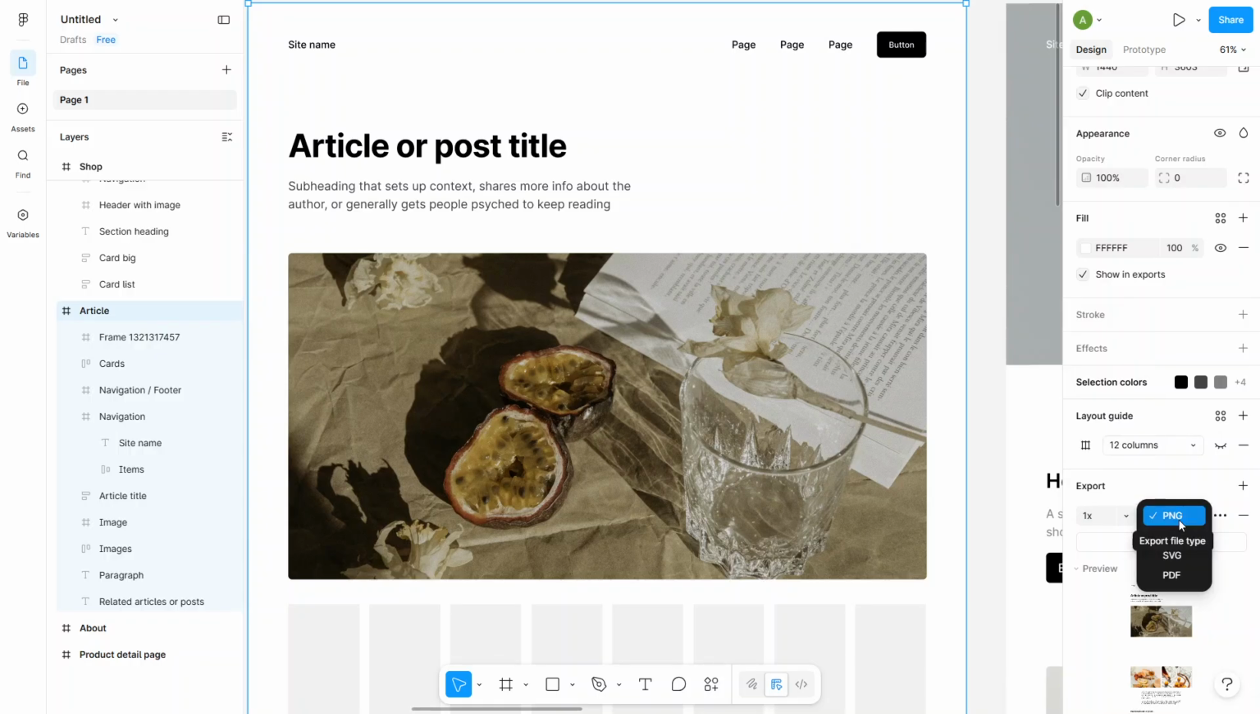Next, change the file format to PDF. To do this, click the drop-down menu to the right of the scale value. It might show PNG or another format by default. Open that menu and choose PDF from the list of options. Once PDF is selected and your settings look good, you're ready to export.